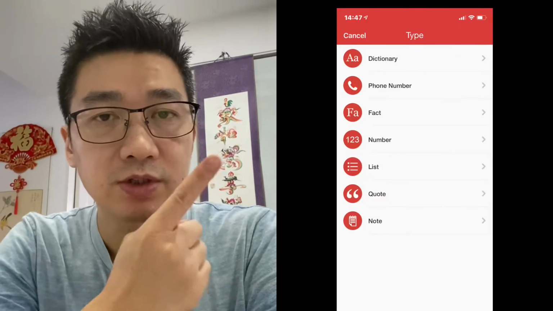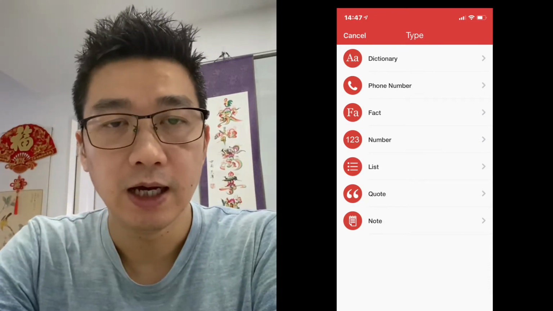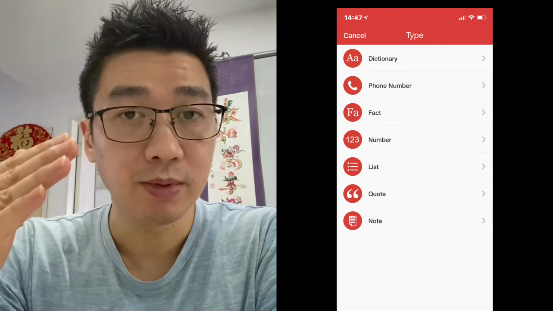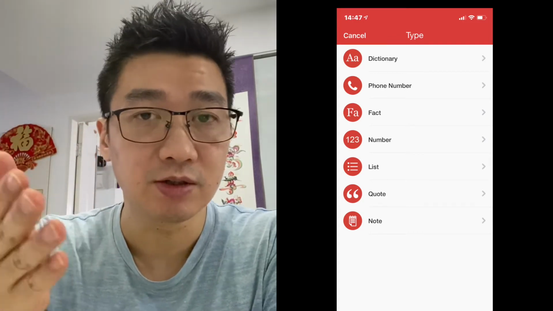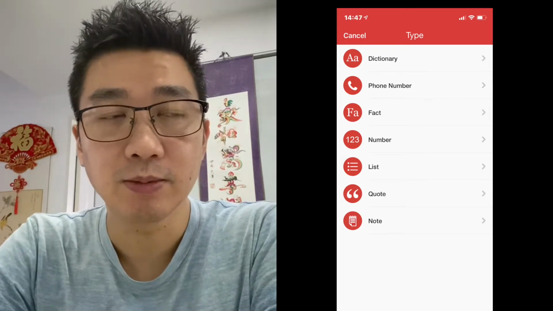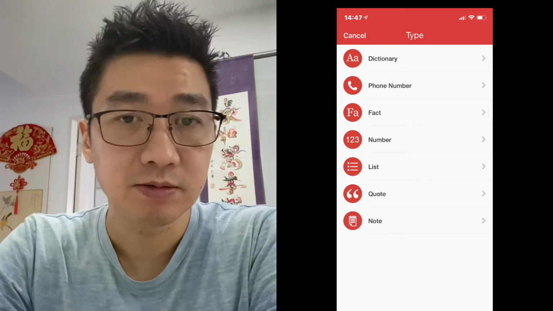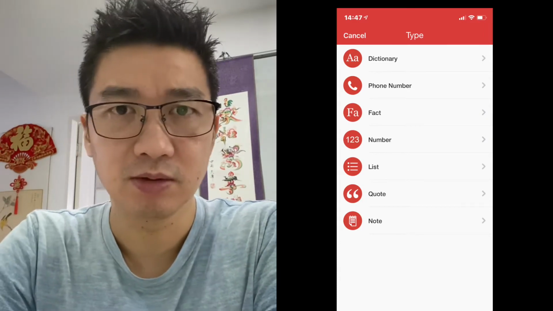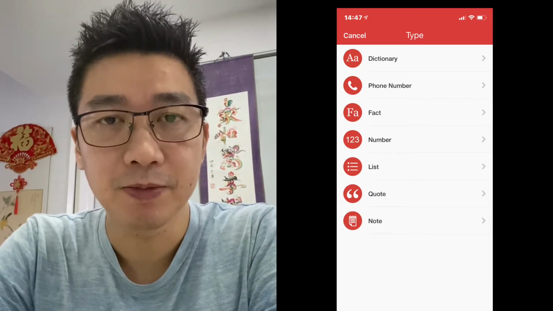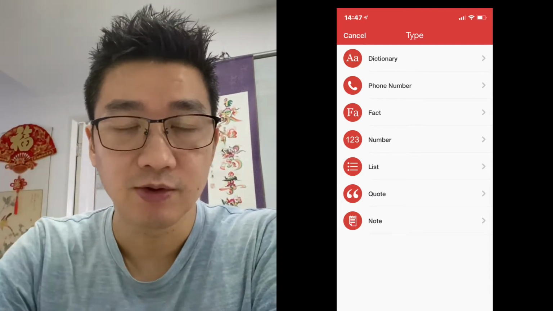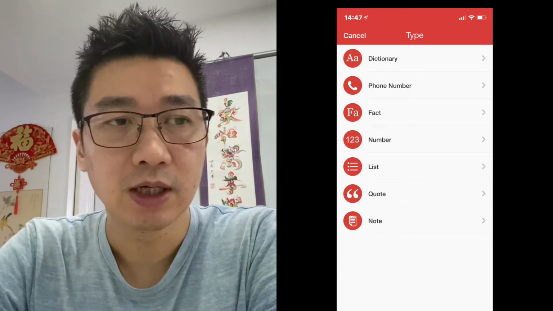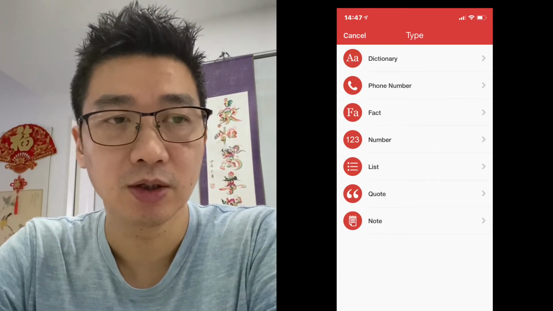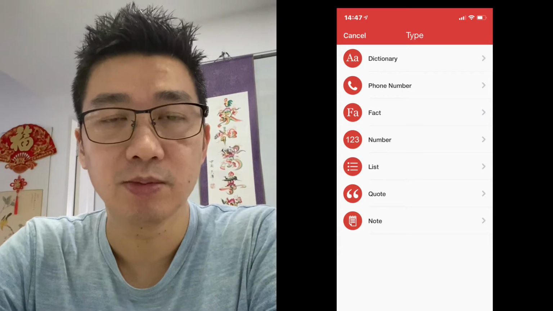So the types themselves, here you can see there's quite a few. There's dictionary, so if you want to learn something about spelling. Phone number, if you can't remember someone's phone number and that's obviously important to you, then you can use this app to help you. A fact, whatever it is. A number, be it a phone number or other number, I don't really know, but hey, it's a number. A list, if you have a series of things to remember, you can list it out. A quotation, if you have a fun, nice quotation which you want to remember, you can put that in as well. But the one I use the most is just a note.